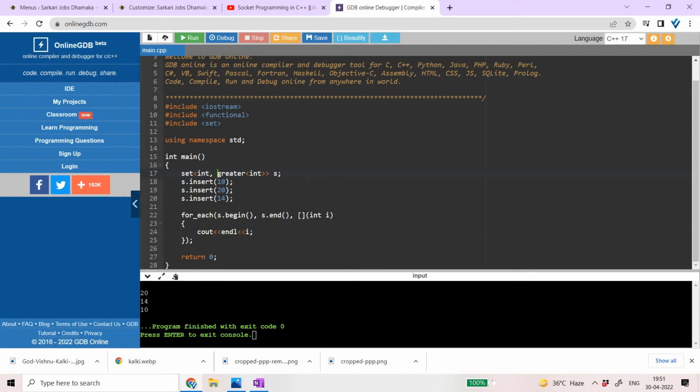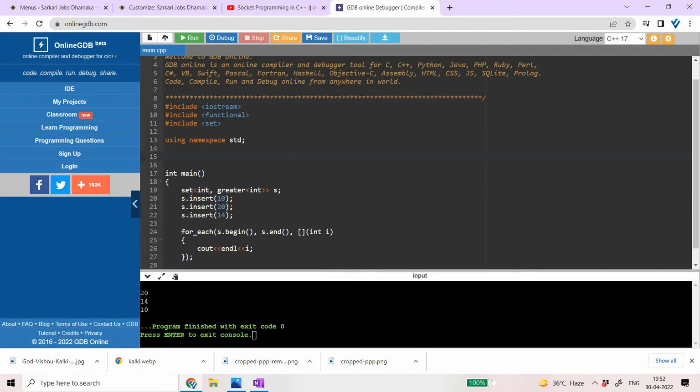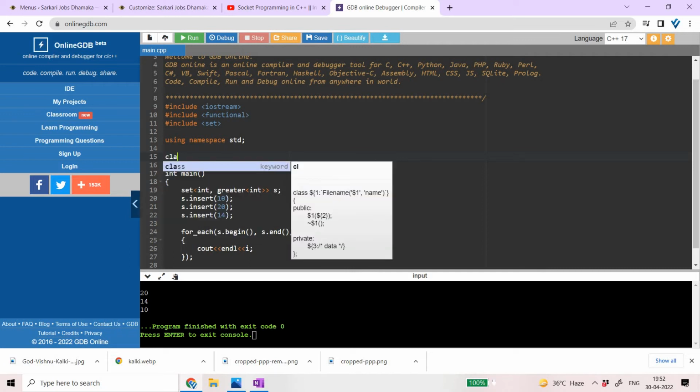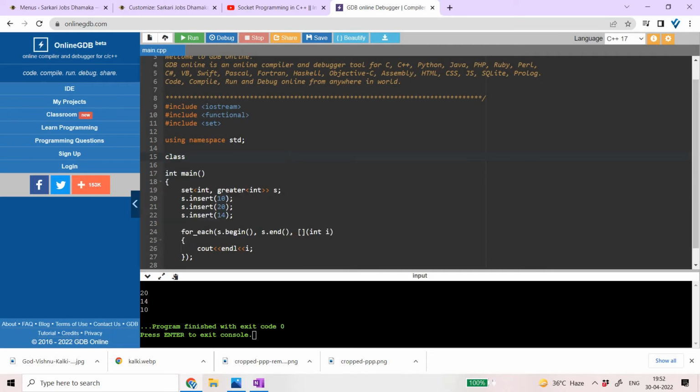I am going to write my own predicate, and using that predicate I will now arrange it in ascending order. Right now this is in descending order, I am going to arrange this in ascending order. So for the ascending order, I'm not going to use any of the existing library predicates. Rather, I'm going to write my own predicate. So how will I write that? I am just going to write a functional object. So let me make it templatized.